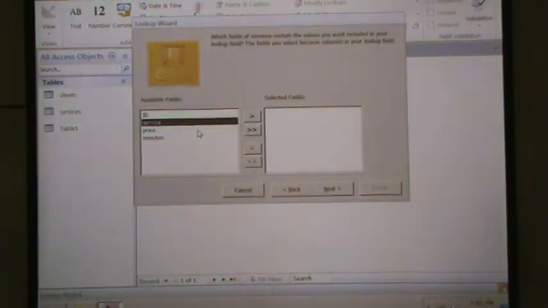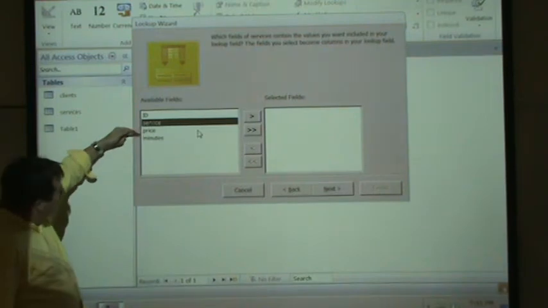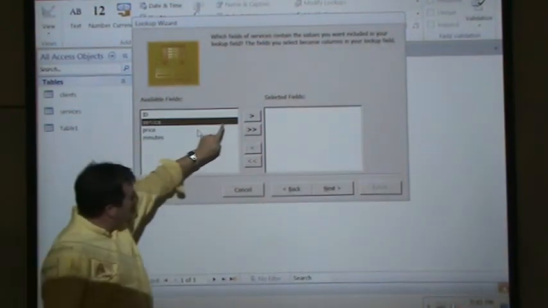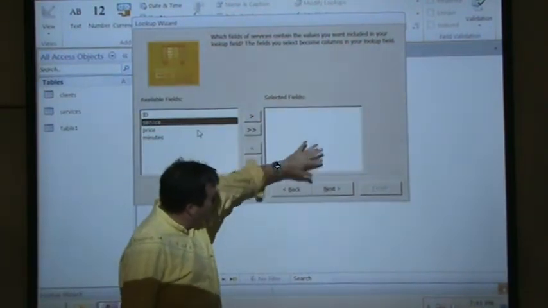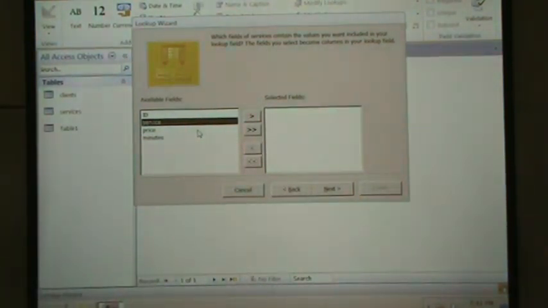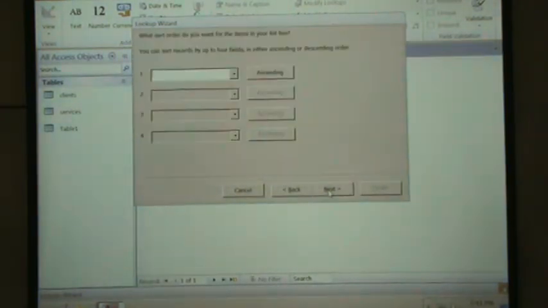So remember, we've already defined the services table, and it had 3 fields in it: the service, the price, and how many minutes it takes. We can pick any fields out of here, and we just hit this arrow and it throws them over here. Whatever shows up here is what we're going to see in the menu. So we're just going to slide the service over, and then we're done for this one. We say next.